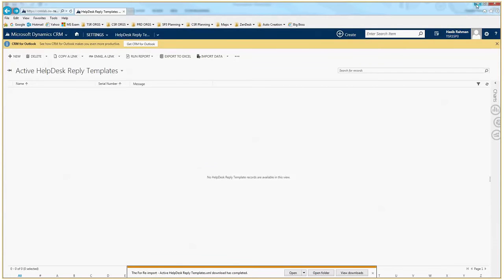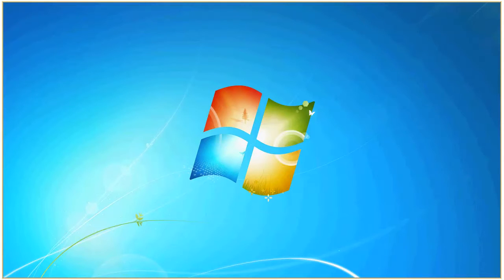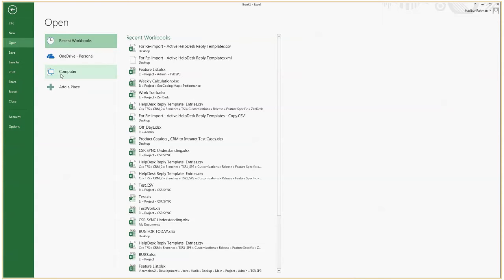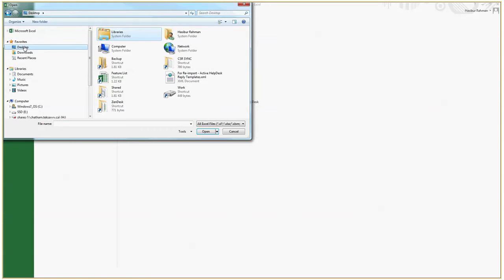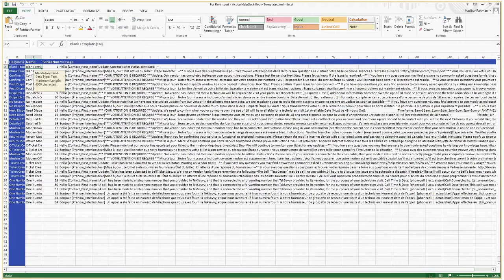Now that it's done, let's have a look at the XML file that we have saved. I'm going to open it with Excel actually. So let's bring up Excel, and I'm going to open this file here from my desktop. As you can see, right now it's in a very goofy kind of format. You really don't know what exactly is there.